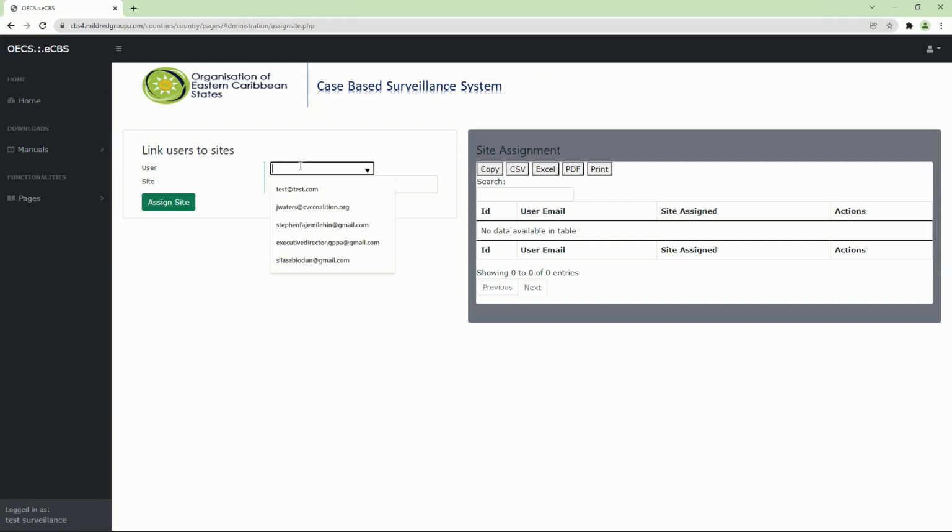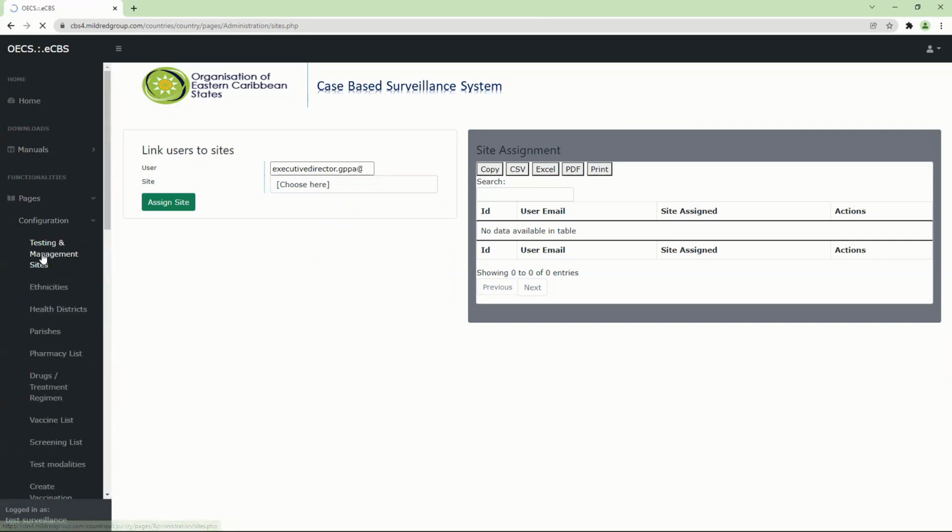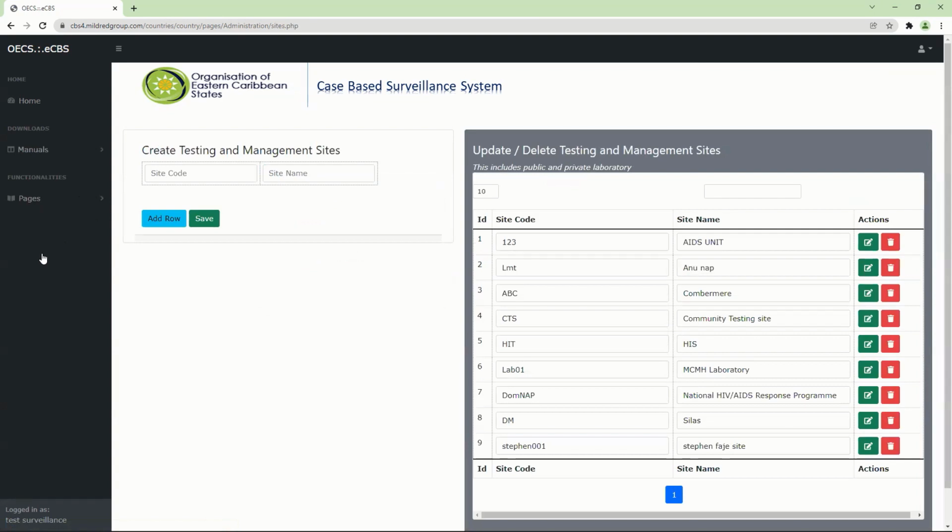So we'll look at all of the people whose accounts we have created, and at the names of sites. This is where the site name comes in. If the name does not populate on this list, it means that you have to go back to configuration and put in the name of the site. So before you link users to sites, you have to go to configuration, testing and management sites, and enter the names of the sites of the participants before you can link their created accounts to the sites that they run or work with.